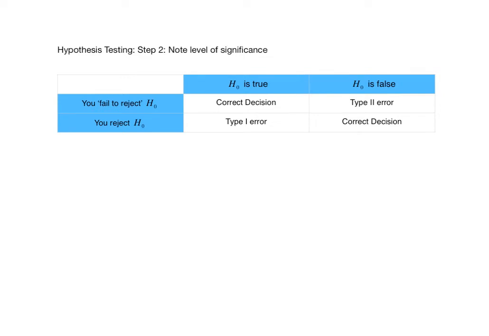Step 2 is to note the level of significance for which you are going to do the hypothesis testing. Now, the level of significance is always given to you in the problem, but what does it mean? So here's the scenario. We've got this table here. Your null hypothesis, which is what we're doing the testing on, is either true or false. We actually don't know that, but it's technically true or it's technically false.